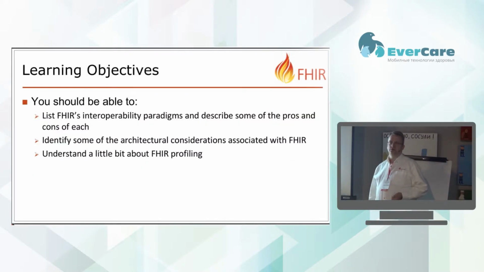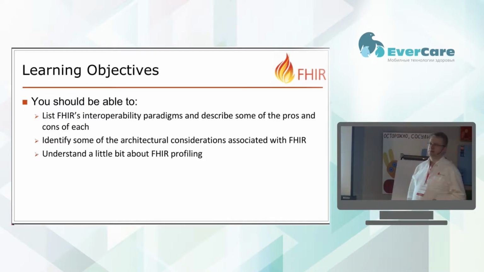So I'm going to talk to you about 3 things. Some of the different architectural paradigms that FHIR supports, some of the features of FHIR that impact your design, and talk a little bit about FHIR profiles.